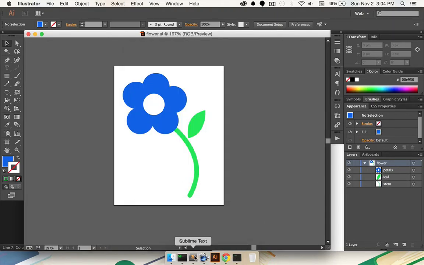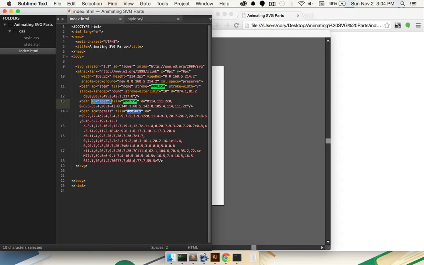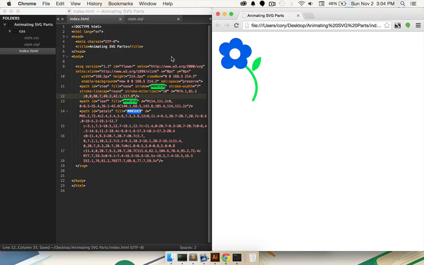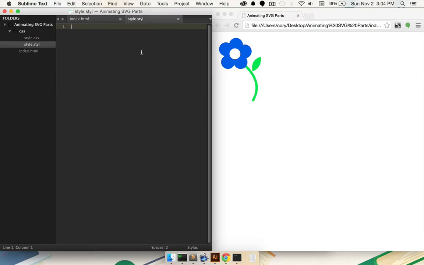And if you don't have those starting off, you can simply come in here and just write class leaf or whatever you would like to do. Okay. So again, the first thing we want to do is create an animation where we're spinning around these petals. So let's say keyframes, and we'll just call this animation spin.